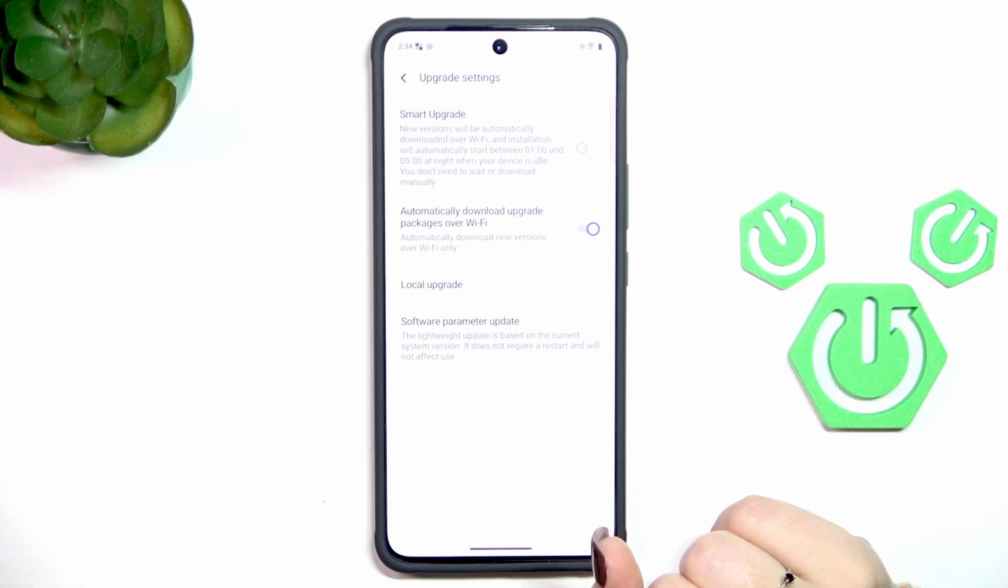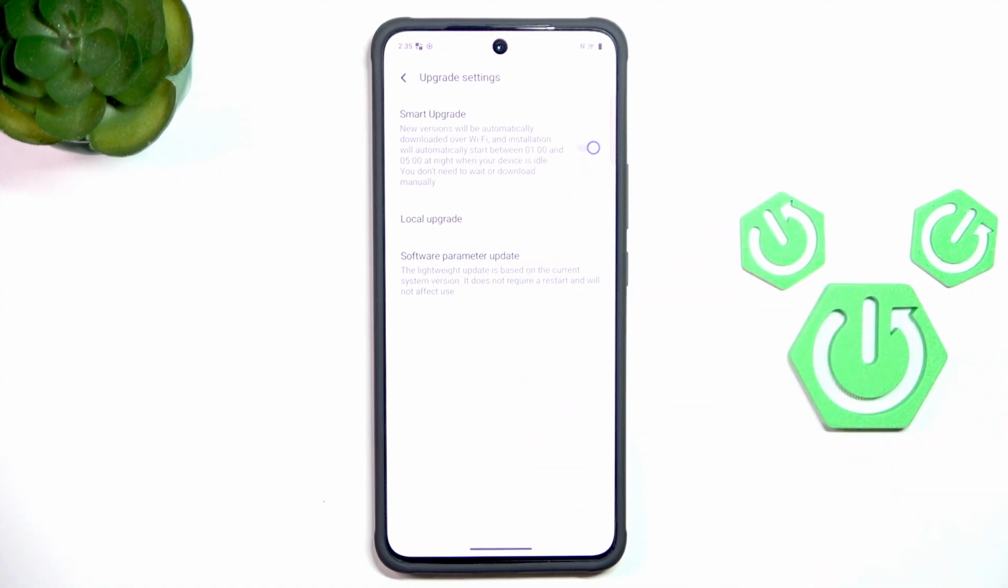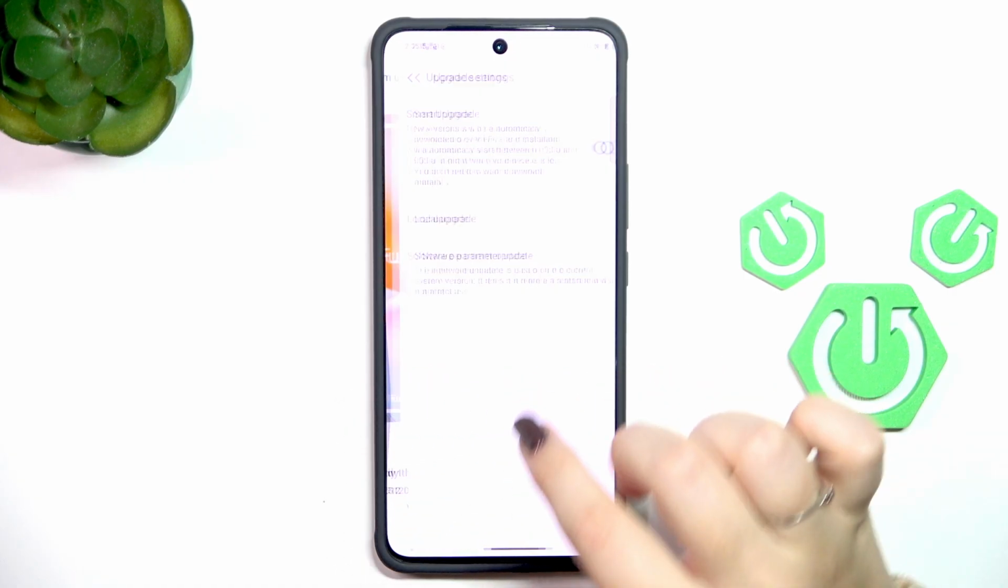And the second one, which is even better, is at the top. So the smart upgrade. So basically, not only your device will download the update, but also it will apply it. So automatically start the installation between 1 and 5 o'clock at night. When you're sleeping usually, so you won't have to wait until the process will be over or download anything manually. So this is the best option, to be honest, and all you have to do is to tap on the switcher right here. It usually should be turned on by default, but sometimes some things happen, so I highly recommend to simply check whether you've got the smart upgrade turned on or not.